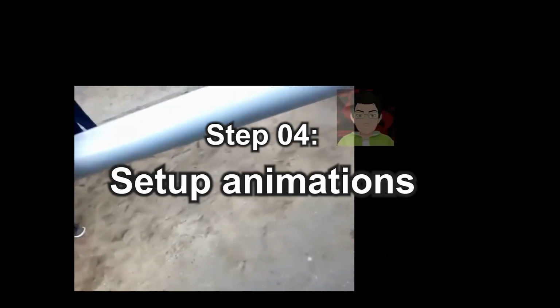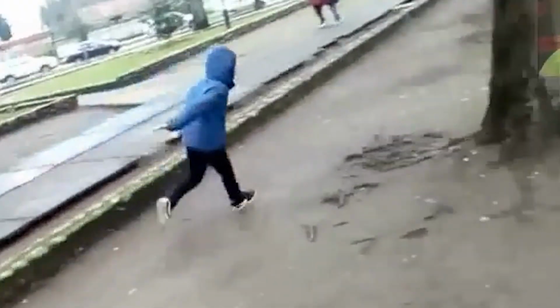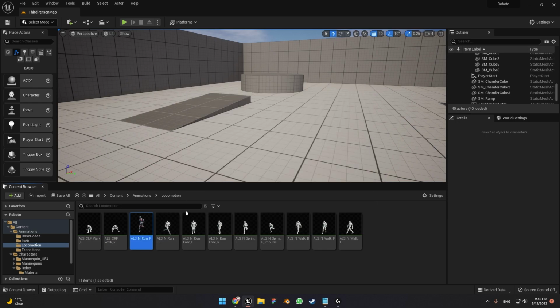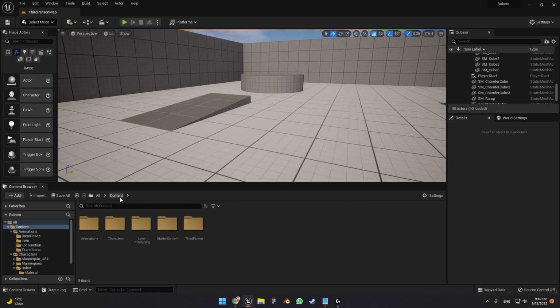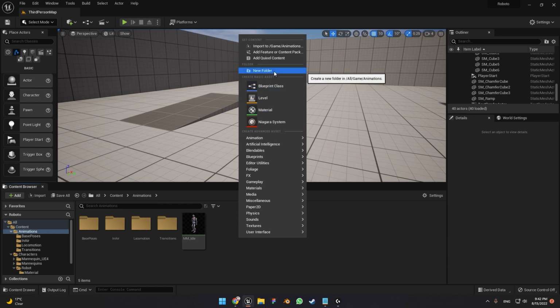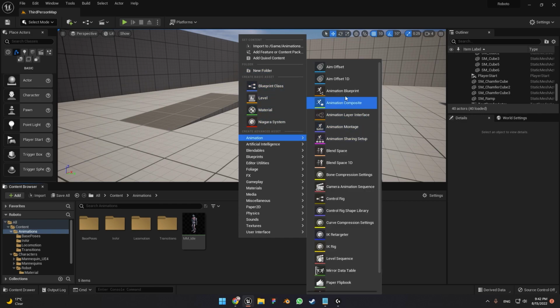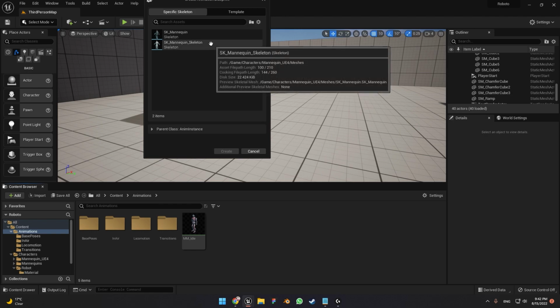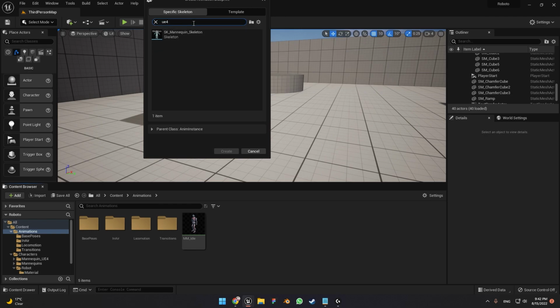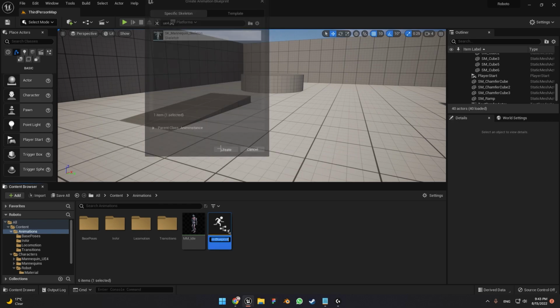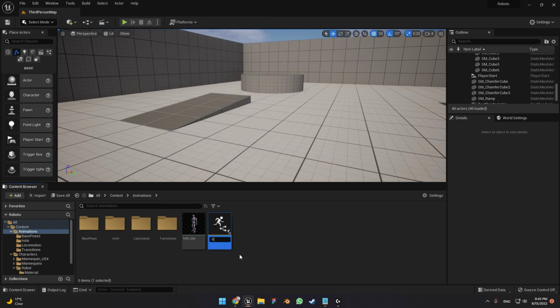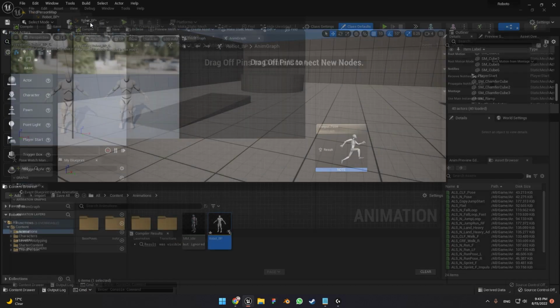Step 4. Set up animations. Now that we checked the animations are working properly, we're going to create an animation blueprint. So go to animations, right click, and create a new animation blueprint of the UE4 character always. Let's hit create, and let's call this robot underline repeat. Let's hit enter. This is going to be our animation blueprint.